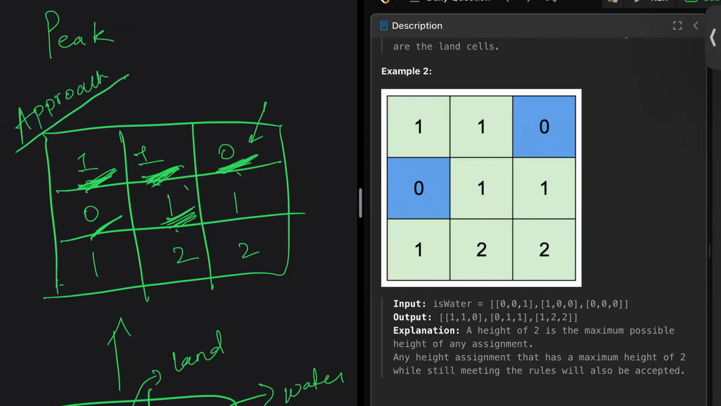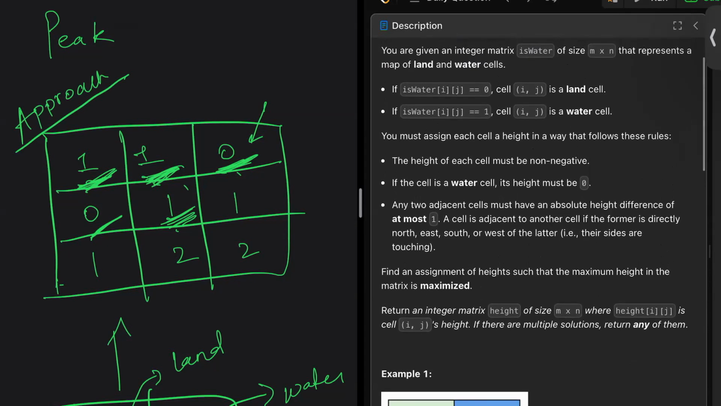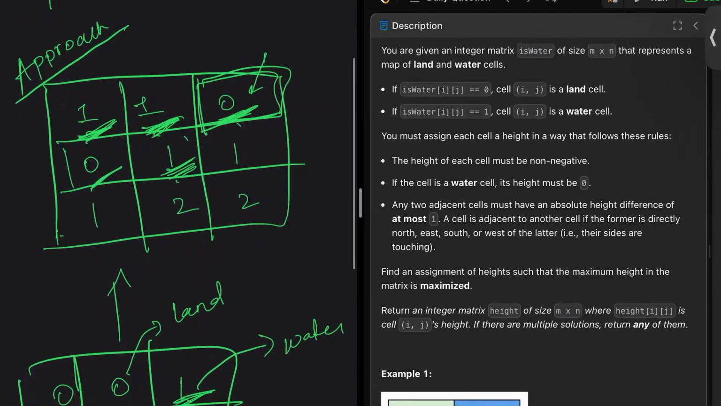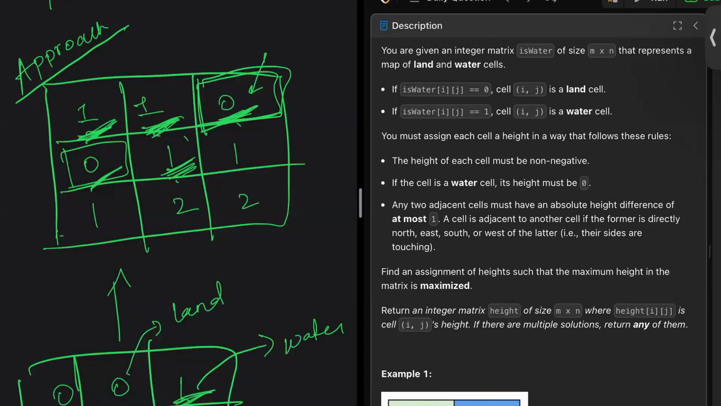So thinking about this, what approach can we use to create this kind of matrix? When I think about land and water, I think about how we can maximize the height, right? So if this is water, I know that I can just put it as 0 height, right? So everywhere where there is water, I put 0 height. That is the idea. But where we need to put the land, we need to think about some strategy to create a height such that it's the maximum, right?